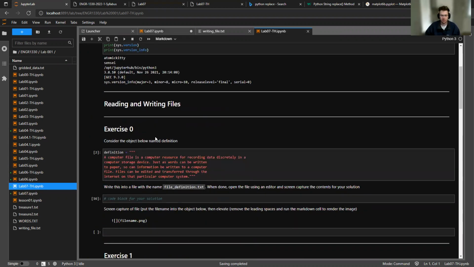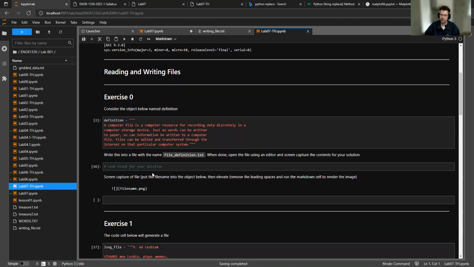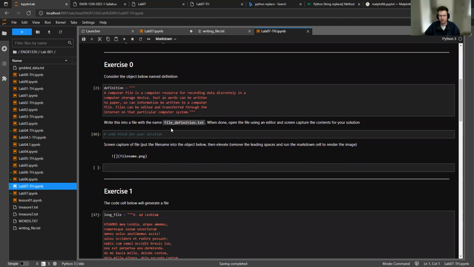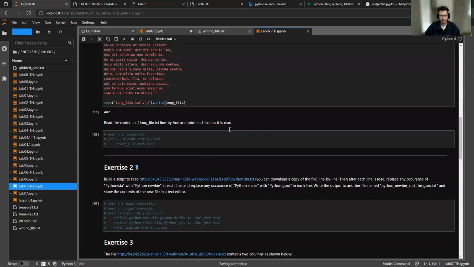What's the homework going to be? Well, exercise 0. Consider the object below name definition. All right, consider it considered. We want to write it into a file and then open and take a screen cap. Put it into the markdown cell here. So you're going to make an image, put it here, and then render it. Okay. Exercise 1. This will generate a file. Read the contents line by line and print each line as it's read. Okay.